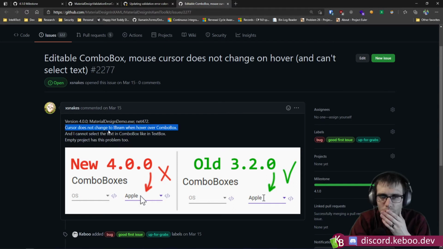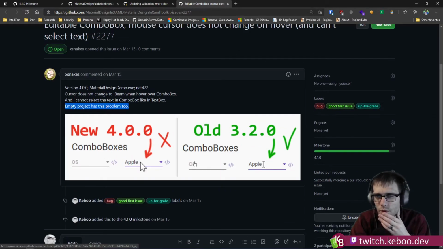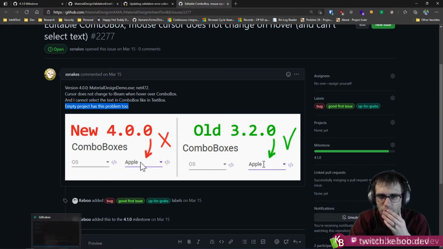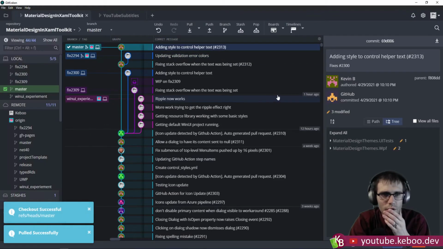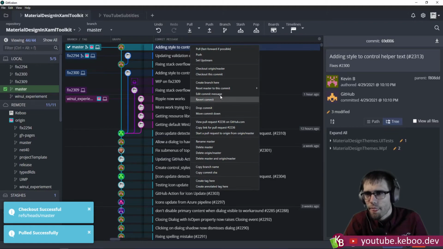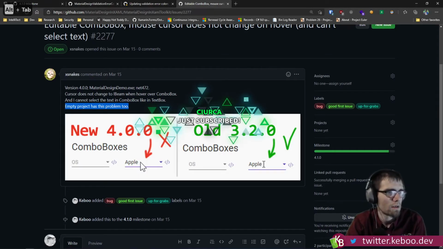Empty project has this problem too. So we want to go and check this guy out. So let's pull latest on master there, switch over to that branch. Let's see, create branch here, and let's just fix this one.